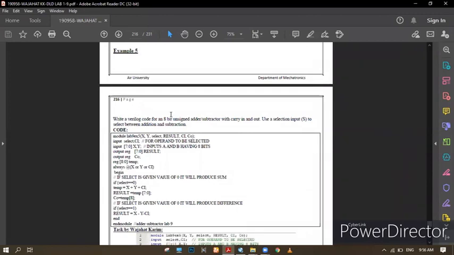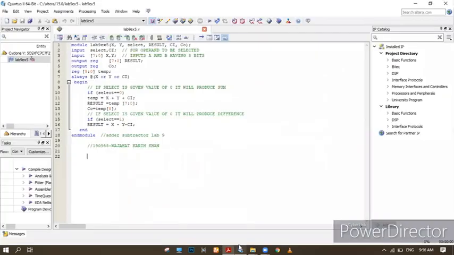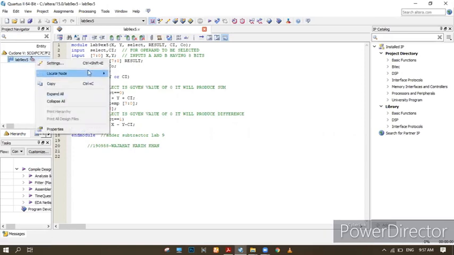Example number 5, we were asked to write a code about an 8-bit unsigned data subtractor with carry in, carry out, and use select input S to select between addition or subtraction. So we'll move on to our Verilog file here. Here we have x and y as inputs, we have results, and we will have select here. If we have 1 in select, it will give us subtraction, and if select is equal to 0, we will get x plus y. So we'll move on to our RTL viewer.